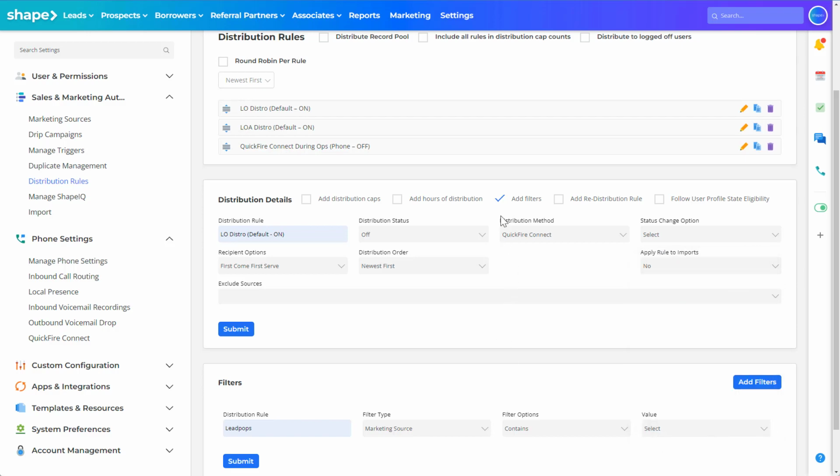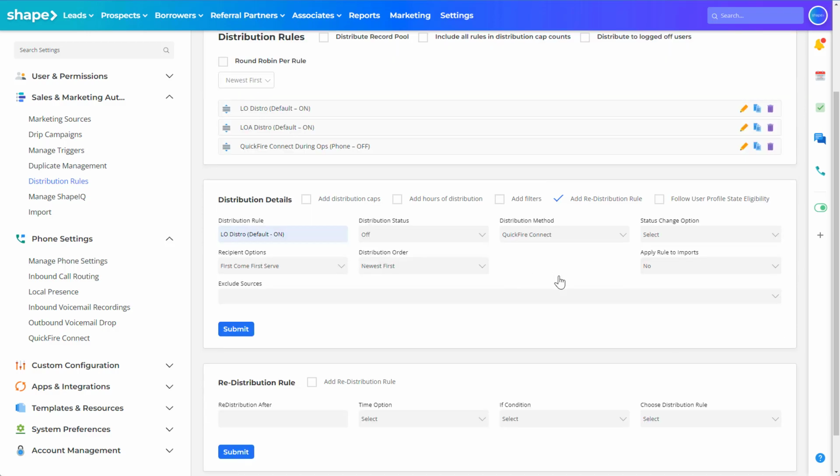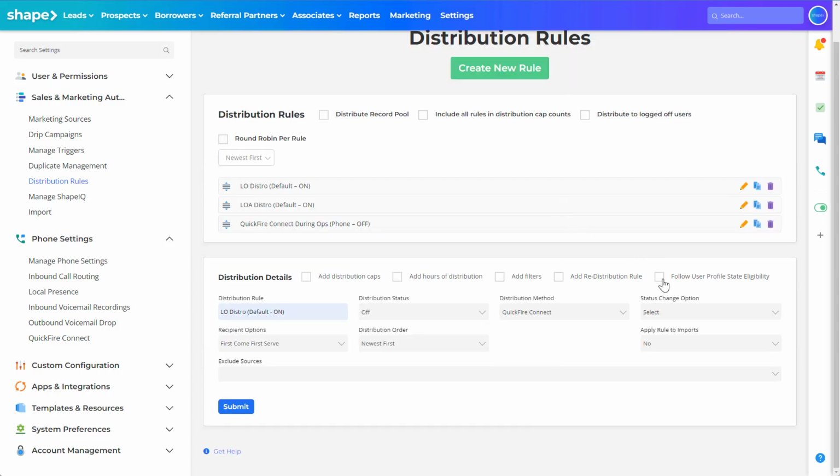You can add redistribution rules to make sure that your hot leads are getting worked in a timely manner. Choose the amount of time that will pass before redistributing. You can set this to specific minutes, hours, or days. You can have your rule follow the user's state eligibility if your users are licensed in different states. This will exclude any leads coming from this rule to be distributed to users not licensed in the state of that record.